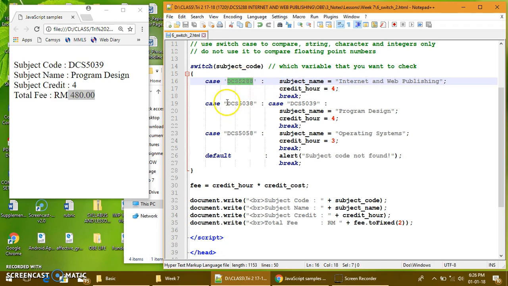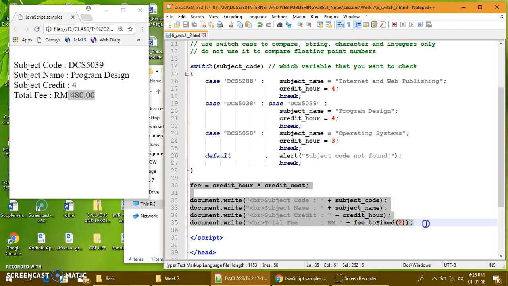Bypass, go to the next case. Is it DCS 5038? No. But there's another case over here. Is it DCS 5039? Yes. So it'll do all this and then straight away break. Break meaning stop. Don't go to the next case. Stop, go out of the switch statement, and then finish it up. Okay, that is what is happening.